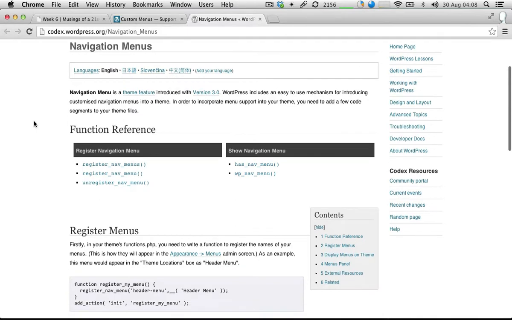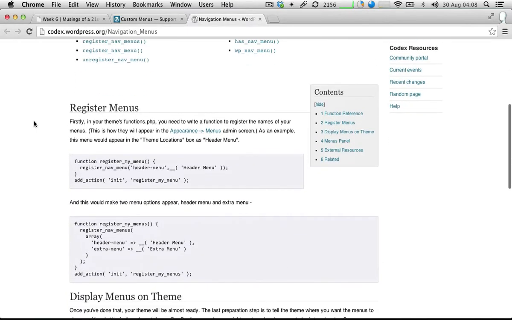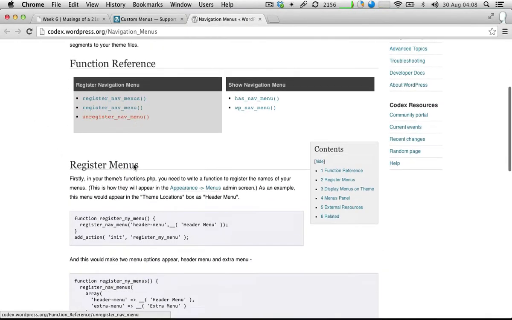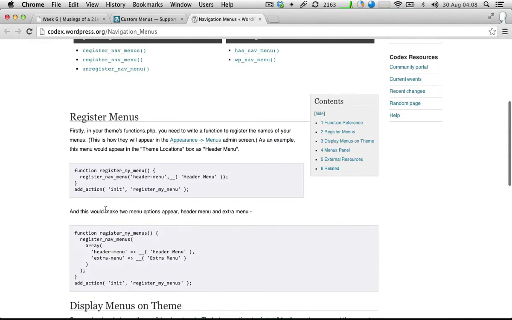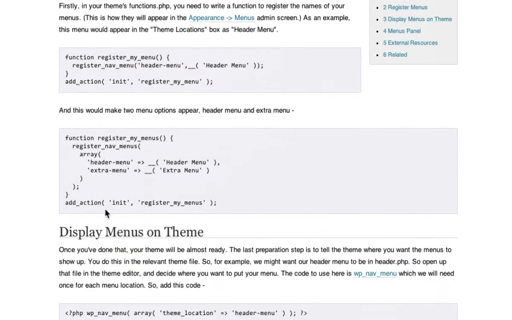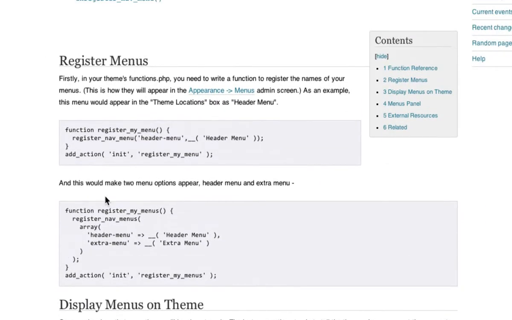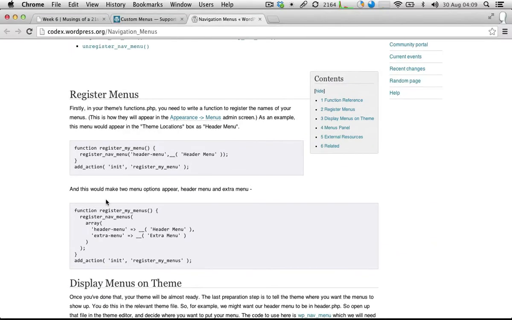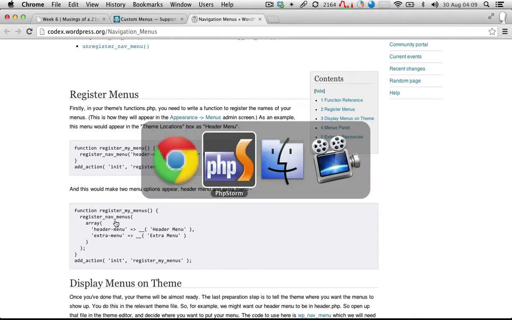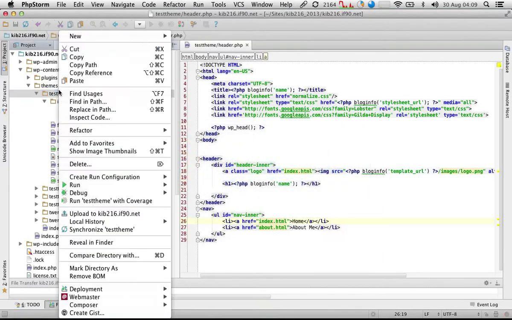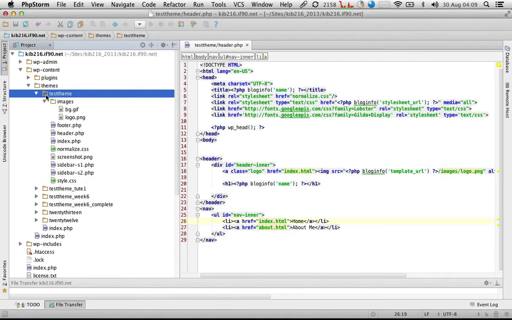So the way that we do that is I'm essentially just going to copy and paste some of this code here. So there's initialization code which we need to put somewhere within our theme to basically tell WordPress that our theme supports custom menus. So if you read through this, it'll tell you that this code needs to go in a file called functions.php. Now I may have briefly mentioned the functions.php file.